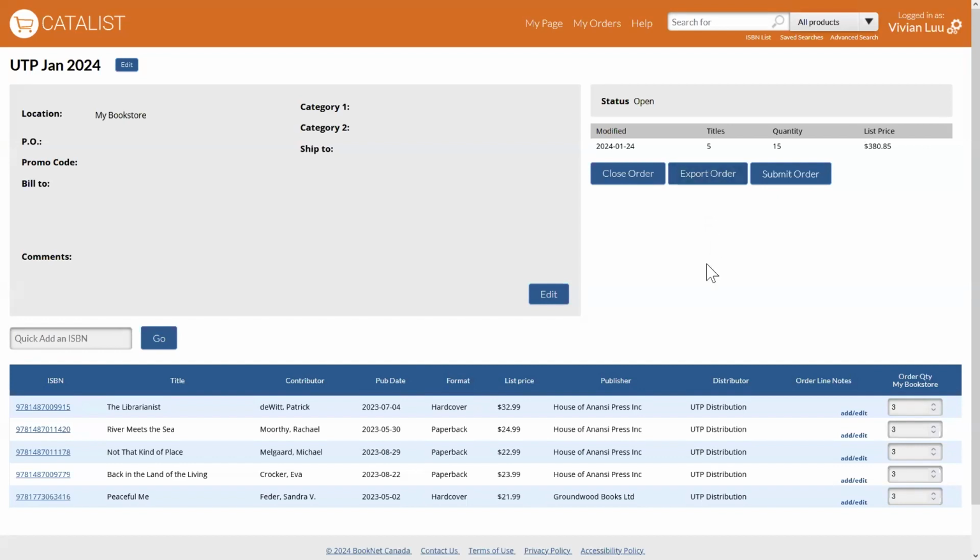The other workflow, actually, let's continue over here for just another second with the export order. Now, if you have a WordStock account, you can connect your WordStock account to your CataList account. So once you have set up that connection between your POS and CataList, you will have another option here to export your order as a WordStock file. And once you have exported that file, you can import the file right into your WordStock system.